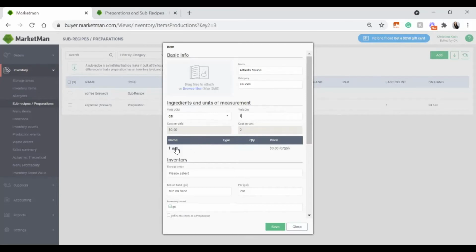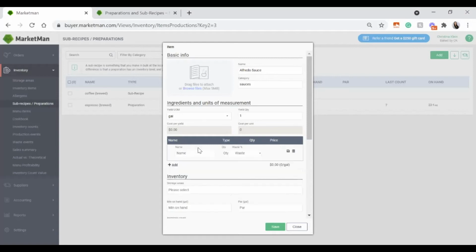Next, we'll want to go ahead and start listing the ingredients. By clicking this Add button, we can search our inventory for all of our raw ingredients that go into making this sauce. It's important to note that you always want to pick the item that says purchase next to it, because this is the raw ingredient coming from your inventory list.